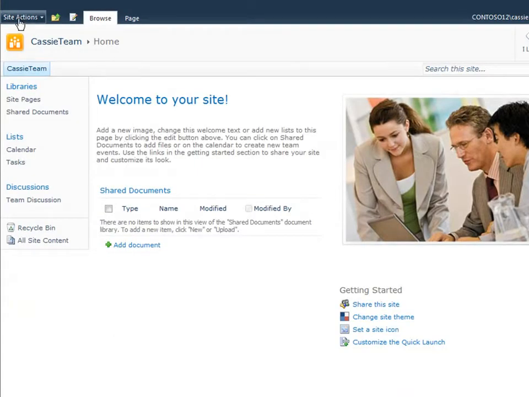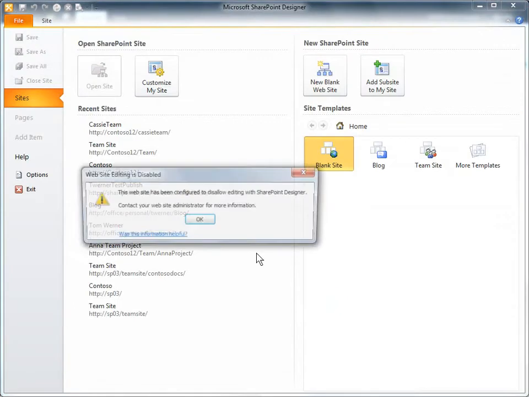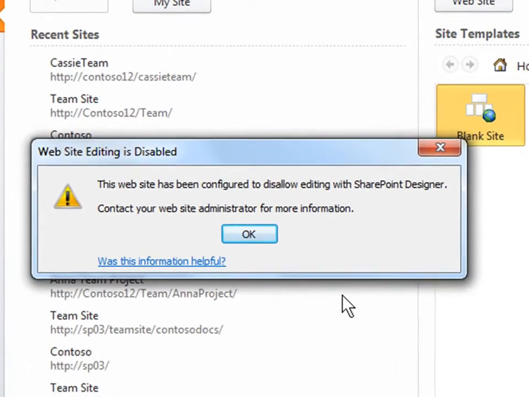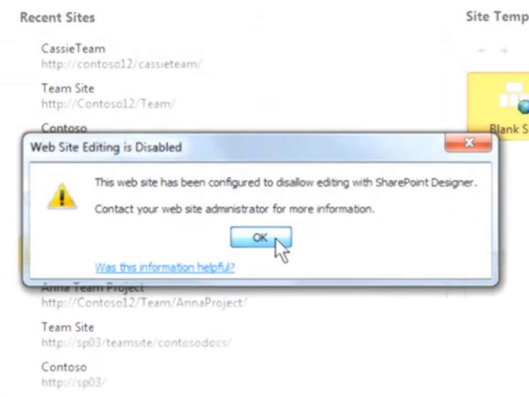I go to the Site Actions menu, and I choose SharePoint Designer. But this time I get a message that says SharePoint Designer is not allowed on the site and to contact my administrator. This prevents me from opening or editing the site in SharePoint Designer.